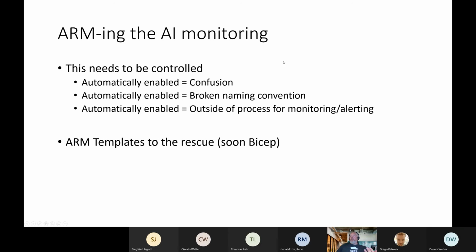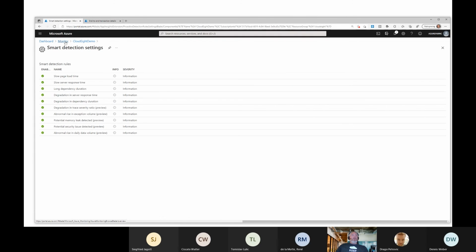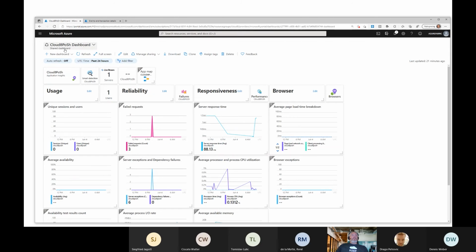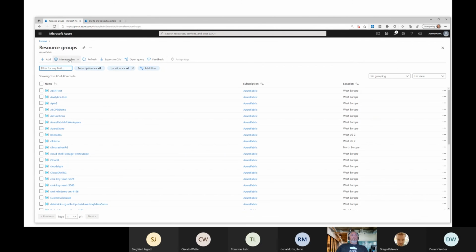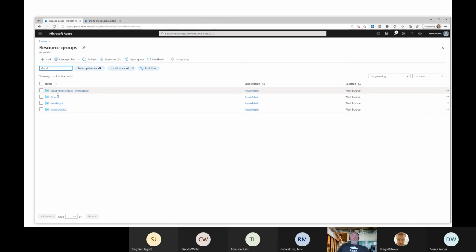So that's why we have ARM templates. ARM templates to the rescue. So I'm just gonna showcase. Wasn't meant to go there. So now we have these resource groups: CloudEight with an 8, CloudEight, and CloudChat.